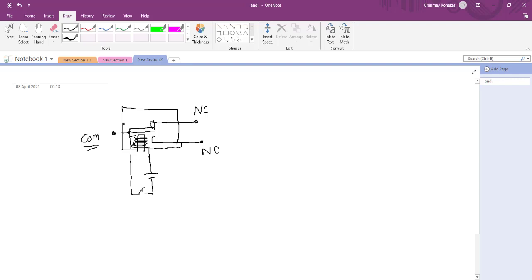But as soon as I turn this switch on, see, I will draw this same diagram over here. The difference will be that I will turn the switch on. As soon as I turn the switch on, what is going to happen? The solenoid is going to get electrically charged, right? The electricity is going to flow through the solenoid. As soon as electricity is flowing through the solenoid, there will be a magnetic force. Because of this magnetic force, what will happen?